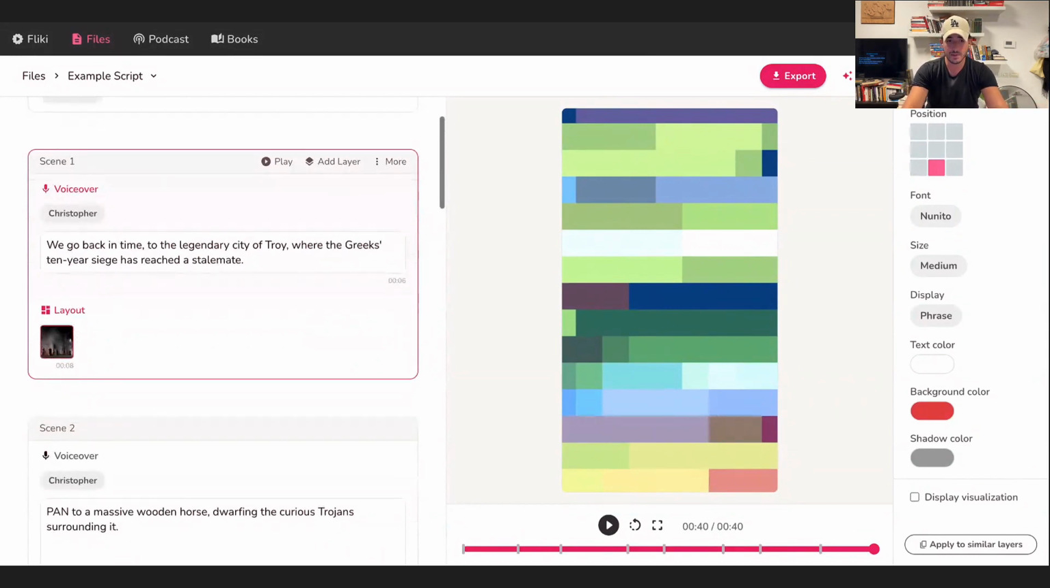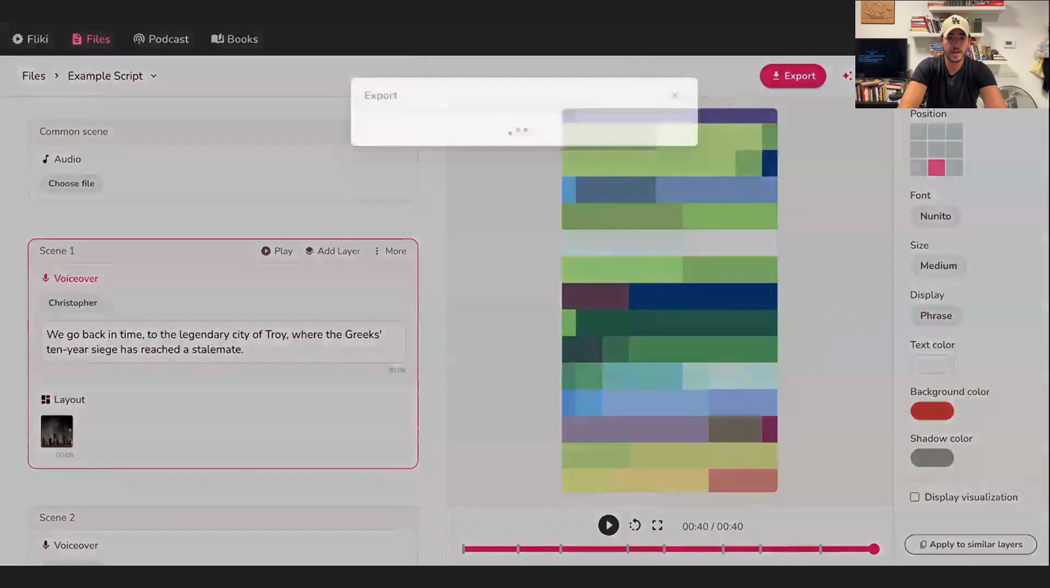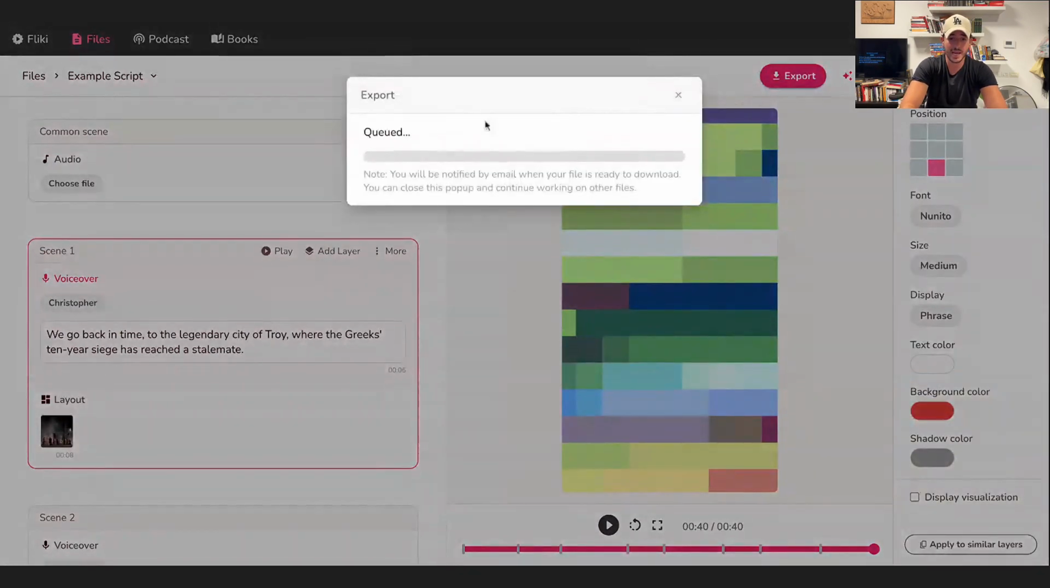So now that I'm happy with this example script for the Odyssey, all I have to do right now is export it in high resolution, and I'll be able to wait after the queue to receive my actual video itself.